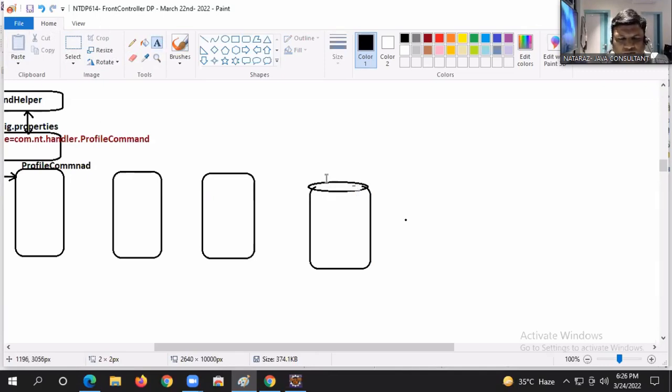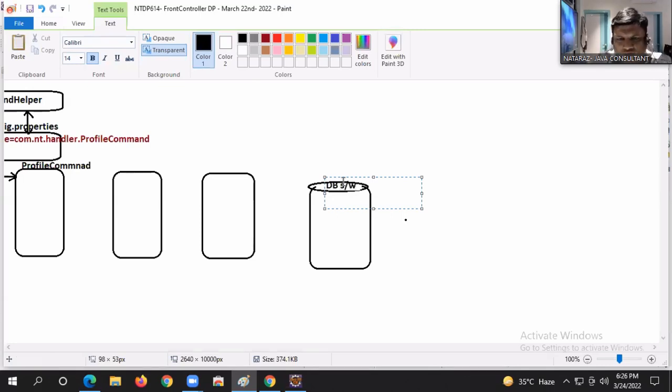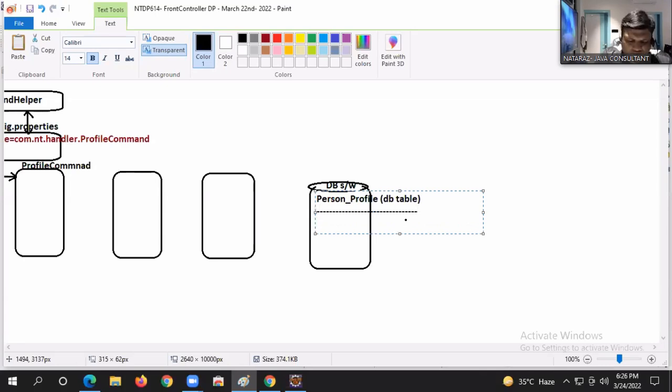Right, here is my database software. Now here is the table, guys: Person_Profile. Okay, PID, PName, date of birth, P address. Some details are there, don't worry, my dears.